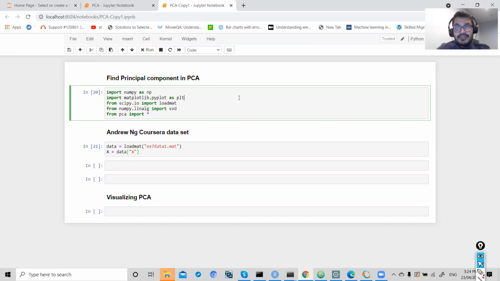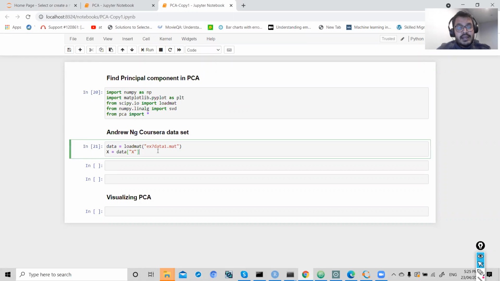So today we are in part 14, find principal component in PCA. We will find principal component using PCA. I will be using Andrew Ng Coursera dataset, and I will find principal component and do visualization of my principal component. So let's start.